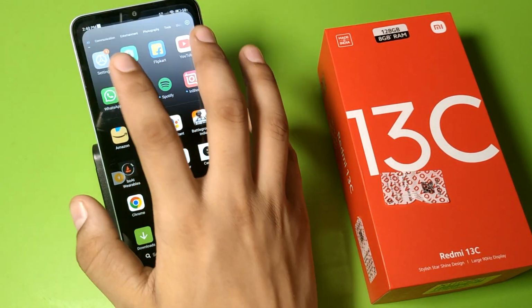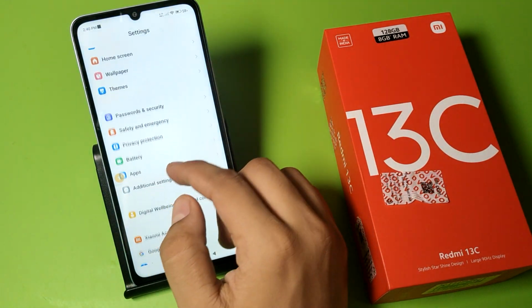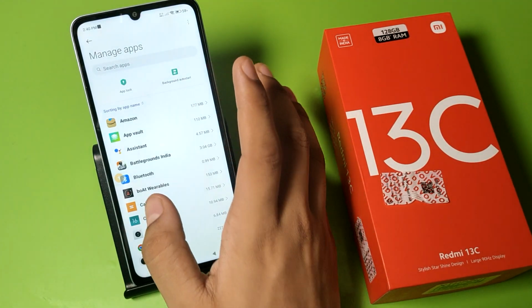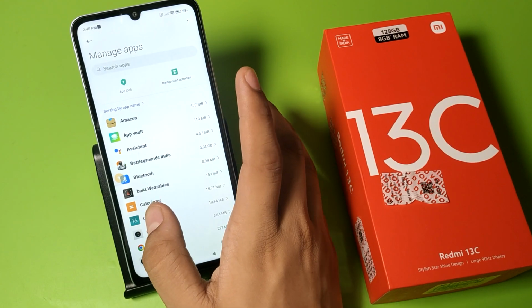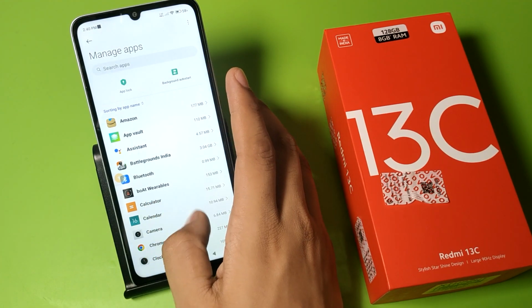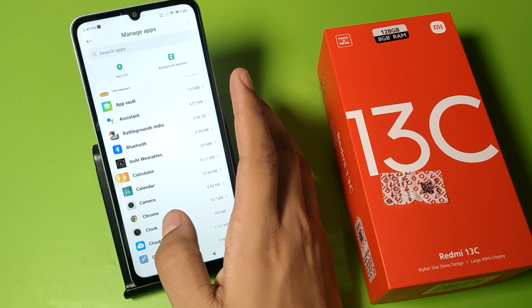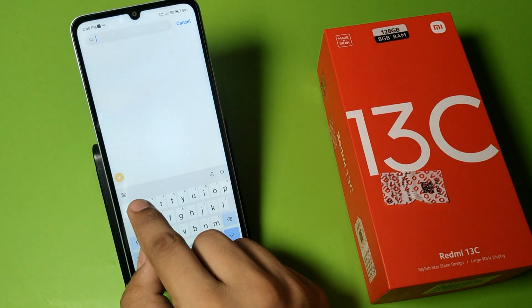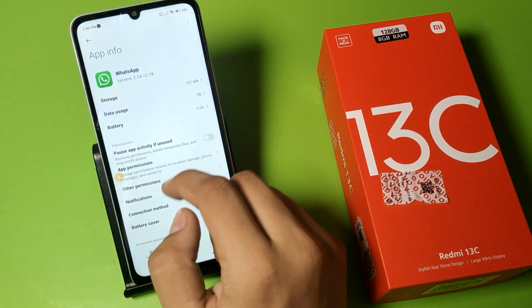First you have to open your settings, swipe down, here it is apps, click on apps, click on manage apps, and you have to choose if your WhatsApp messages are not sending or message app messages are not sending. Click on the search bar and here you have to type WhatsApp.